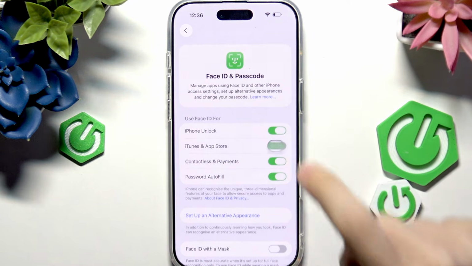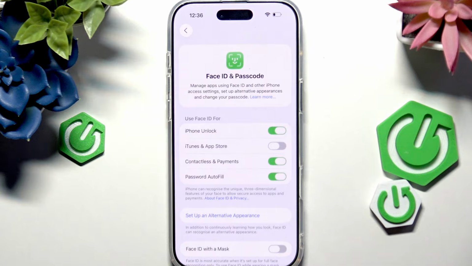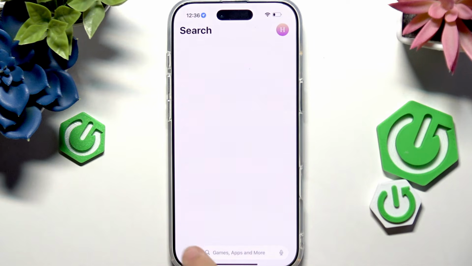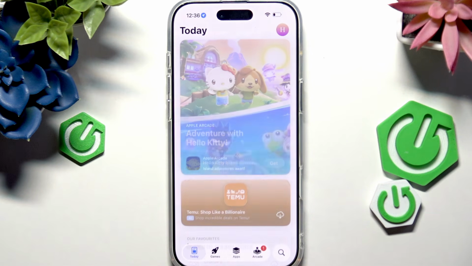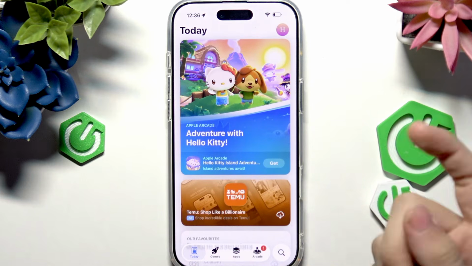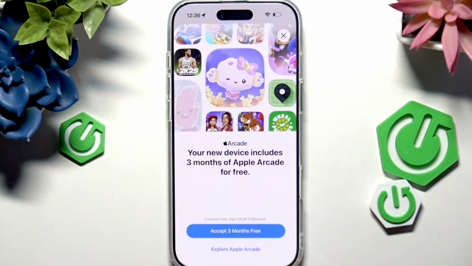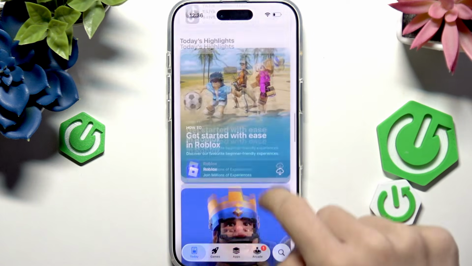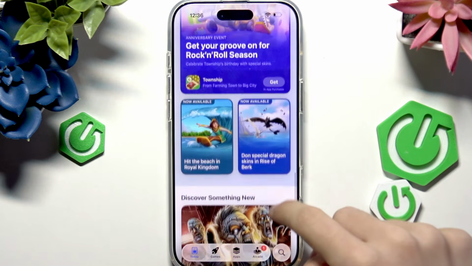Now, if that's disabled, then you can actually change the requirement for the password, because when it's disabled, it'll ask you every time for the Apple account password to download an app. I'll show you that on an example. So let's try downloading any random app like Hello Kitty. Let's click on Get. Okay, no, because it requires Apple Arcade. I don't really want it.